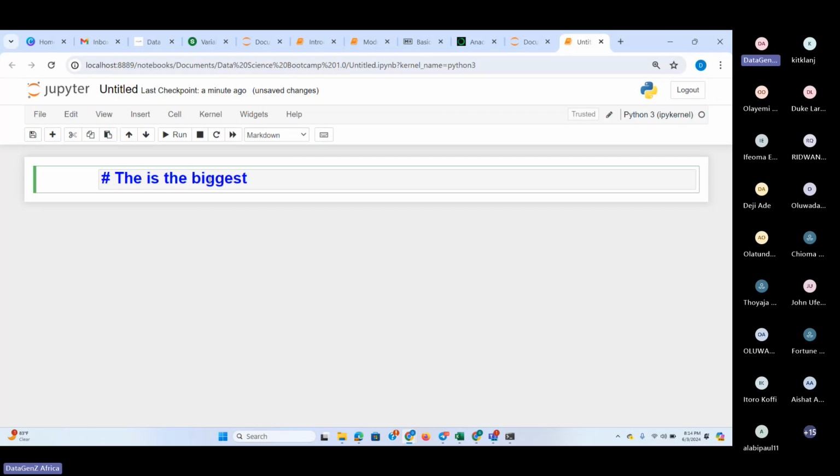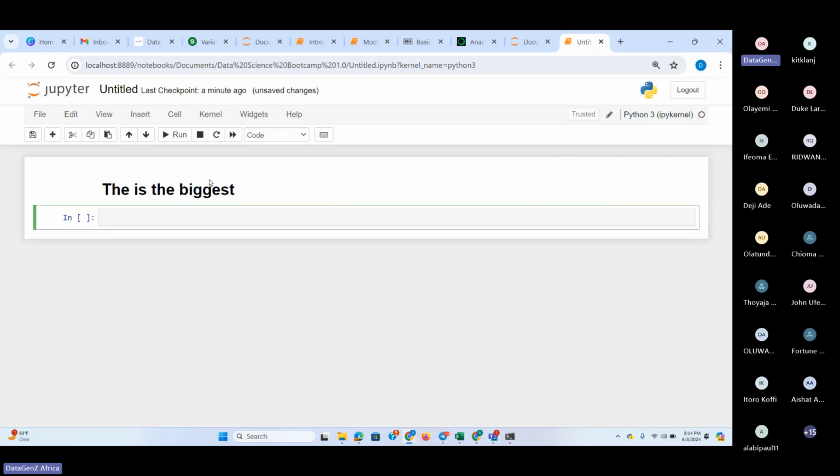So when you do Shift Enter or Command Enter, you can see that you're having a markdown format displayed on your Jupyter Notebook. So that's basically the interface for the Jupyter Notebook.